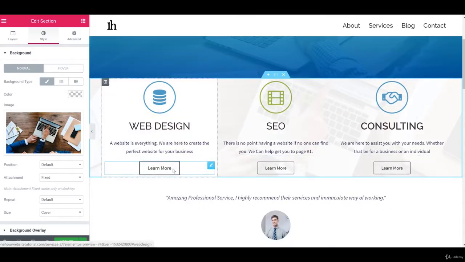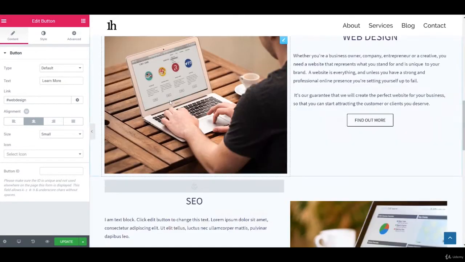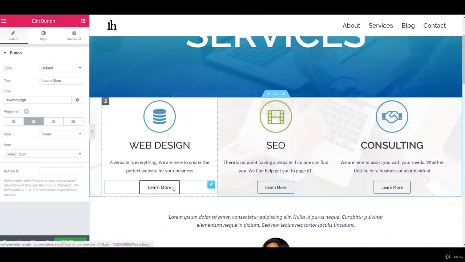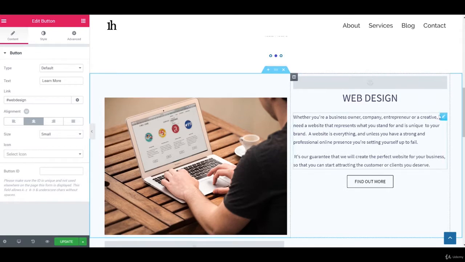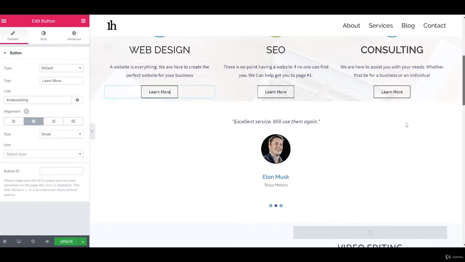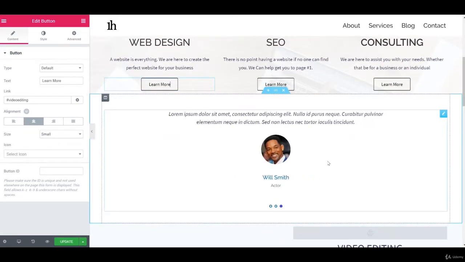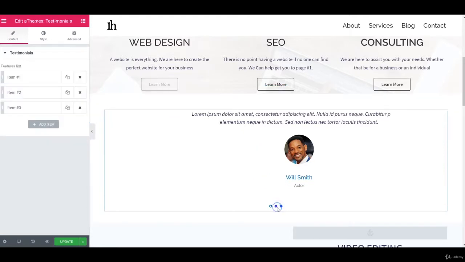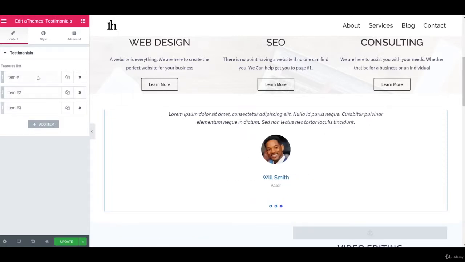Now, I'll show you something as well. So this here, I've actually set up for you guys that when people click Learn More of web design, it'll instantly anchor to this part, okay? There's also just here, you'll notice it's a testimonial section, and yes, I've got a few testimonials from Will Smith and Elon Musk here, but you can easily add your own and change them around. So I'll show you how you do that.